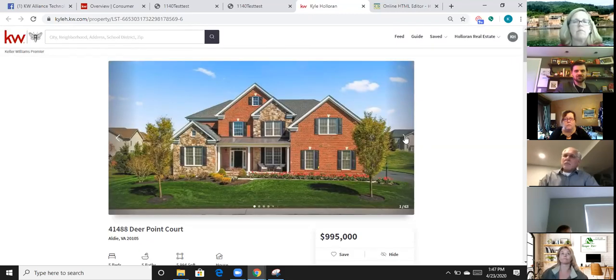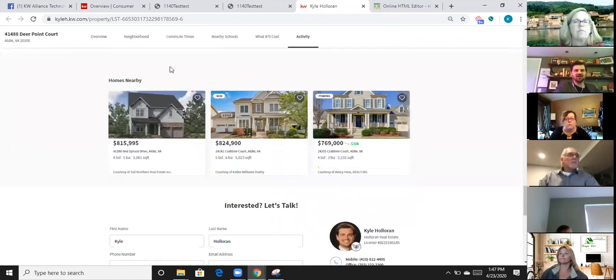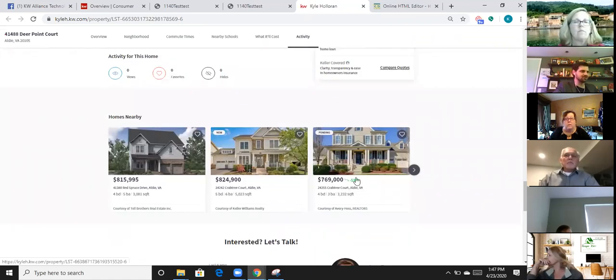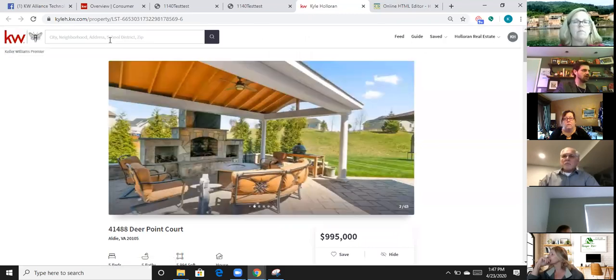So I can go through and see all the pictures, and I can see all the stats and details, and all those things. And then if I don't like this house, I'm also seeing nearby homes, right? I also have a place where I can go up top and search for property, and search any zip code I want as well. So that's the difference between the two.